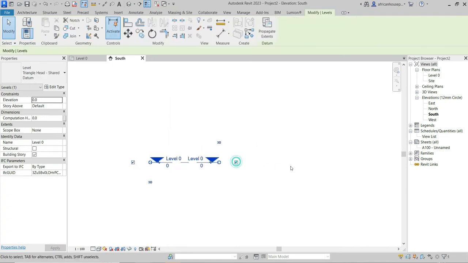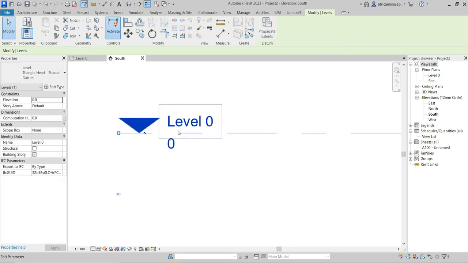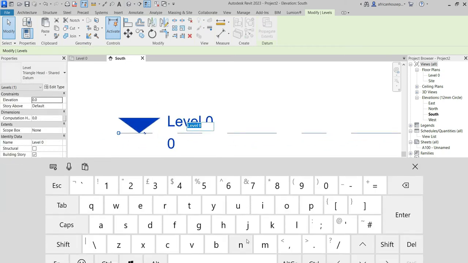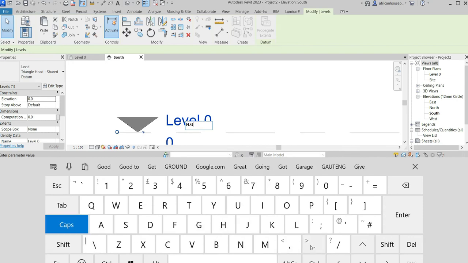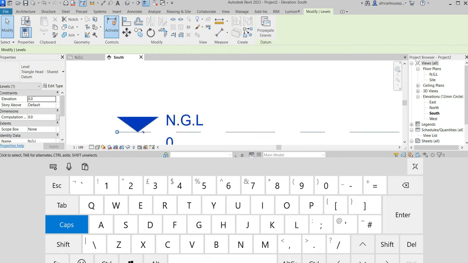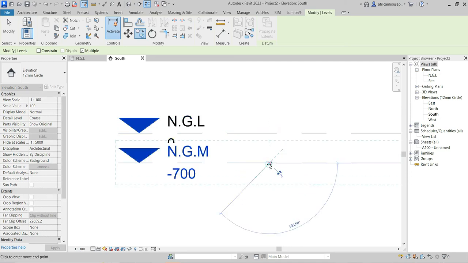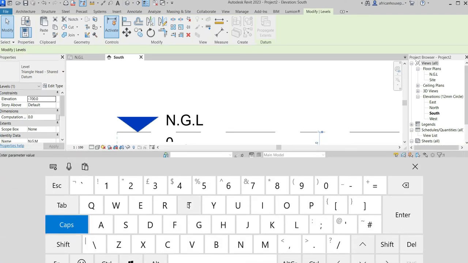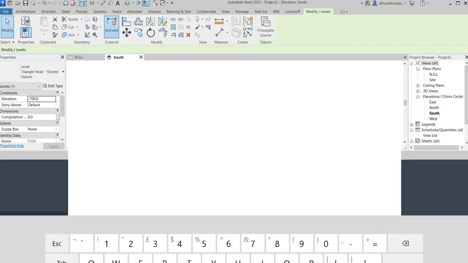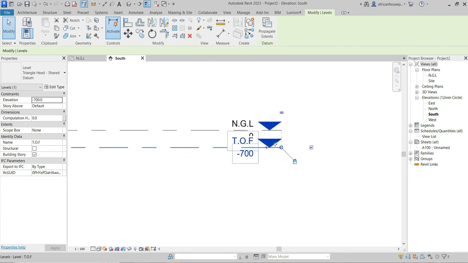So the first elevation I need to create, the first thing I need to do, is change this name. I'll name it natural ground level, right? Yep, it's changed. And then I'll need to copy it, and make it 700. I'll name it top of foundation, so it's gonna be TOF, right? Enter. Since I've copied this, make it like this.